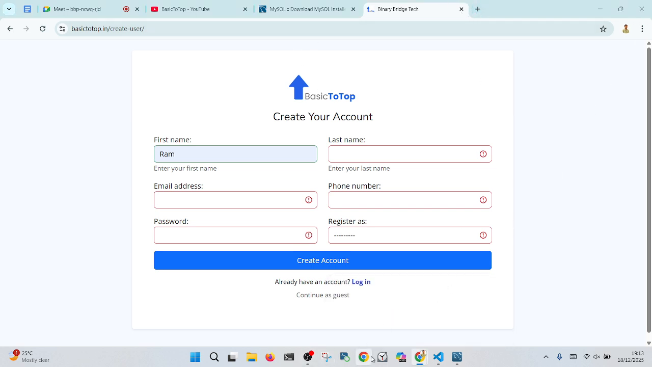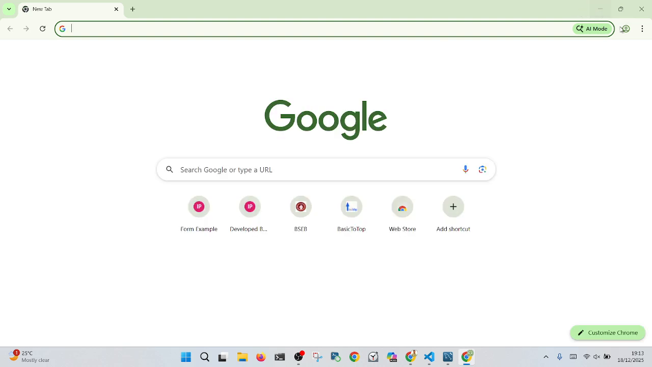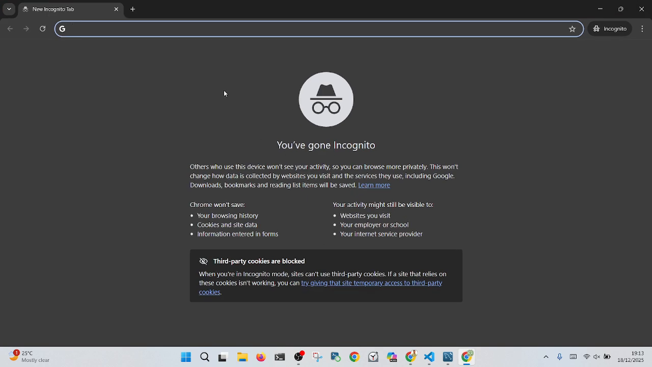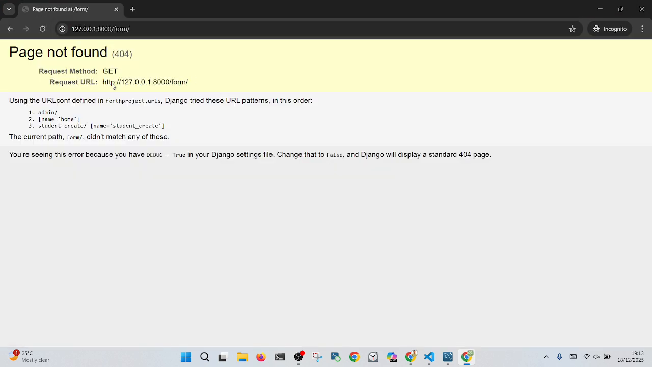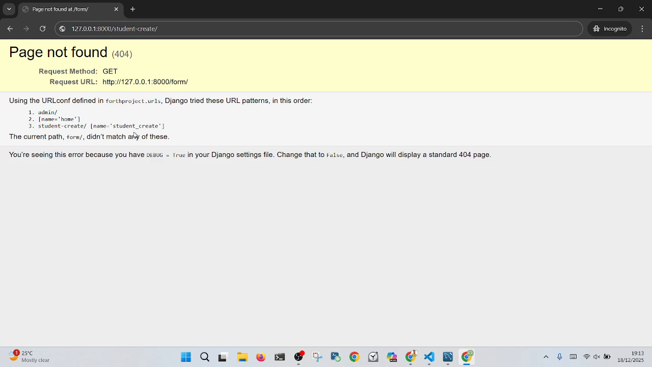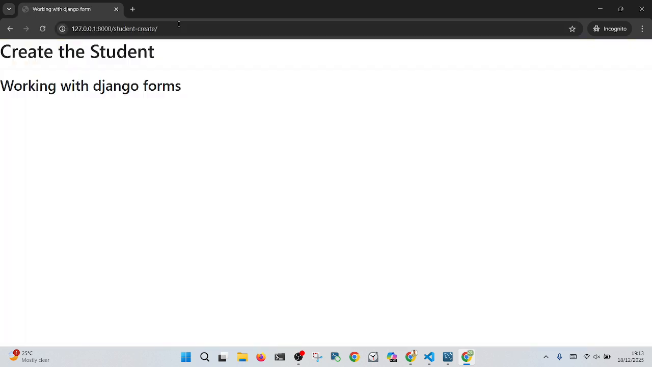Now let me open something new. So what I'm going to do here, guys, port number, student create. This error is coming, guys, because the URLs are not matched. That's why this error is coming, remember it. Now let's come to student here, create the student, working with forms.